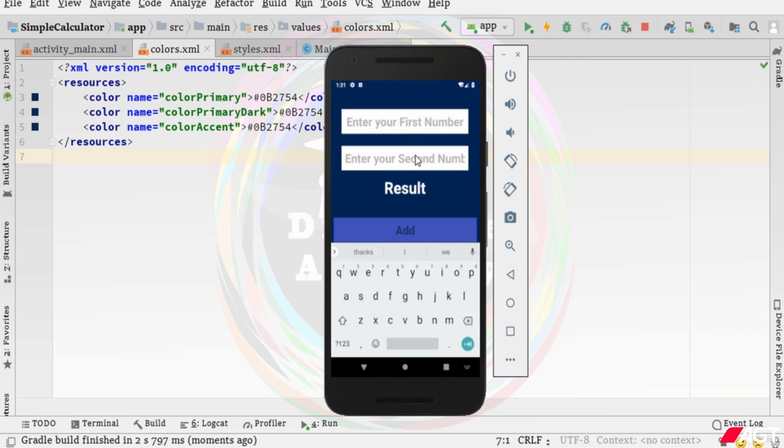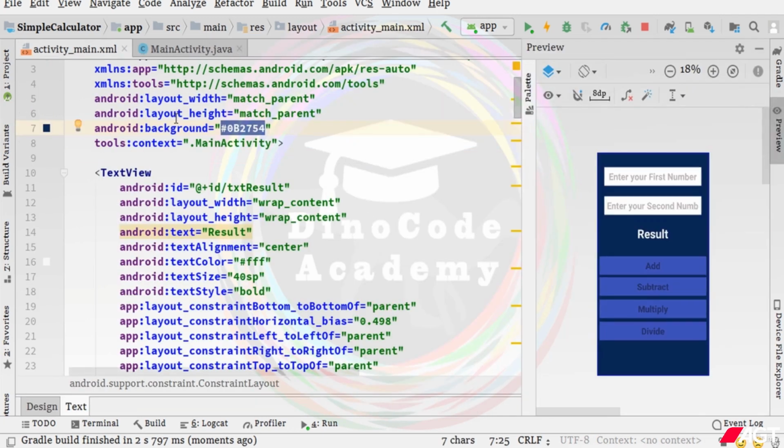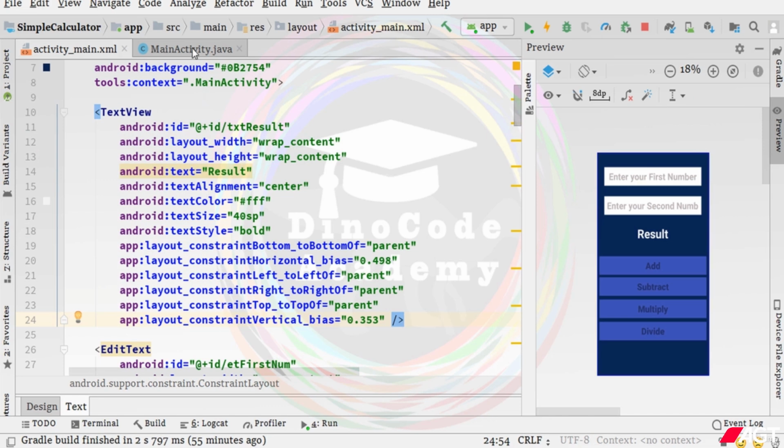So you can say ID text. So when I type it, you can see that the hint is actually gone. So that's actually what I want. It's time to fetch all these IDs inside the main activity. Click on this main activity.